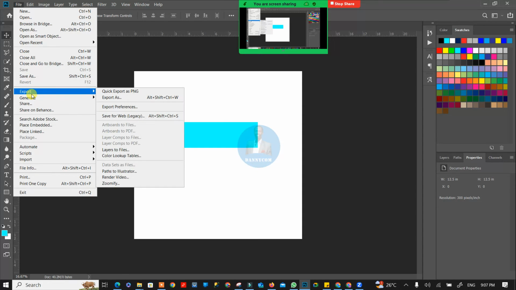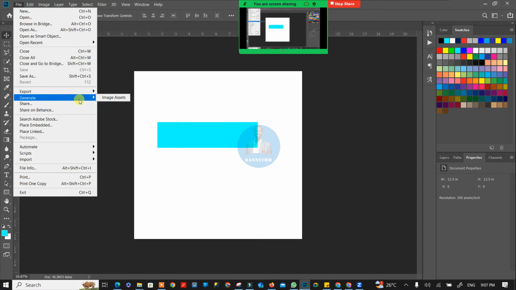We also have export. Export simply means you are exporting your work in a form that you like. So we can have export as PNG, export as, then you select the type that you want. We have generate image. These ones are not really necessary. Yeah, automate, import, script.